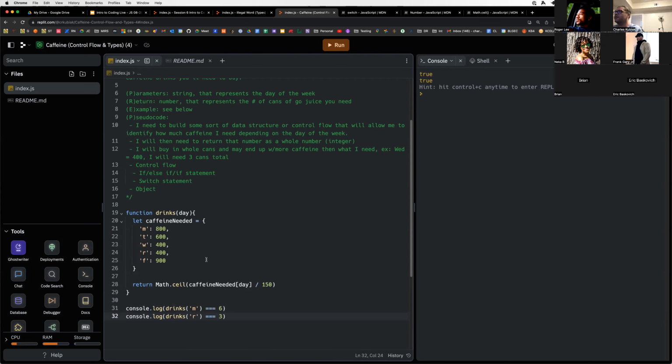Mainly because I like the data structure. It keeps everything nice and clean in here, and I know if I ever needed to change any of these things, I could really easily.